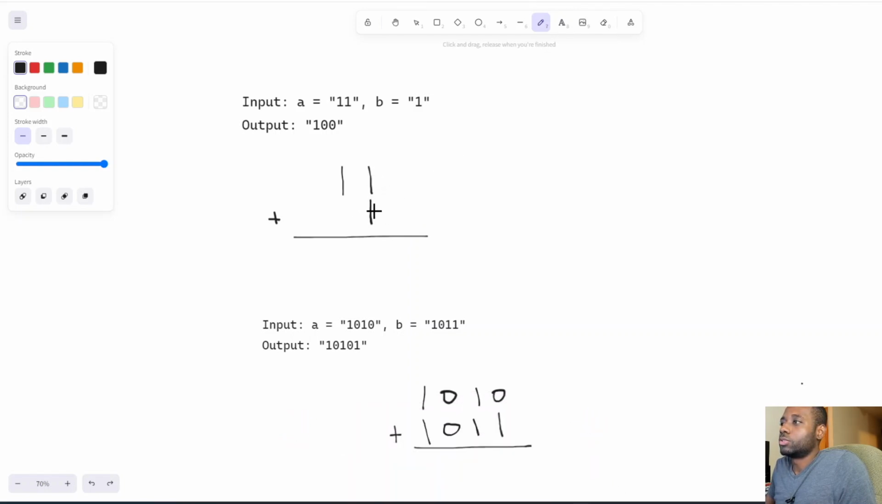1 plus 1 gives you 2. In binary, 2 is represented like this, 1 0, guys. That's how we get the number 2. So now we can't just put 10 here, right? It wouldn't make sense.